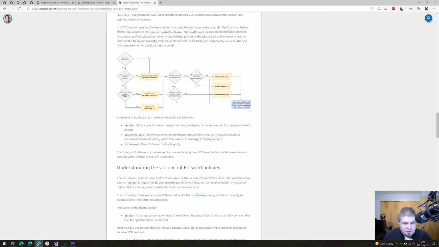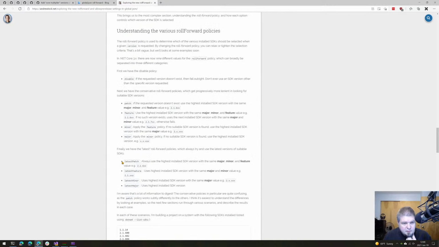Okay, so yes. Does it contain a roll forward? Yes. Version roll forward, whatever. Running command for Visual Studio? No. Global JSON. Okay, fine. Let's talk about the roll forward policies. So disable, this sounds like what it used to be. So minor, apply the feature policy. If no suitable SDK version is found, use the highest installed SDK version with the same major value. Okay, so what is latest minor then? Use the highest installed SDK with the same major value.